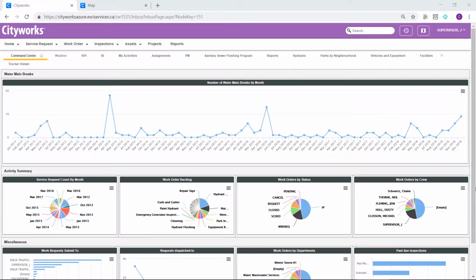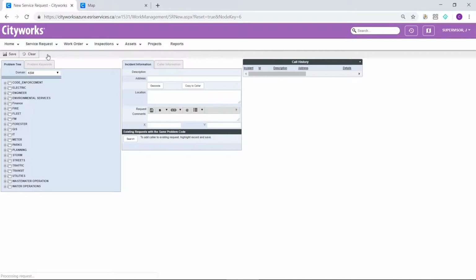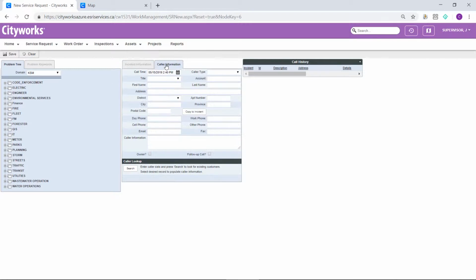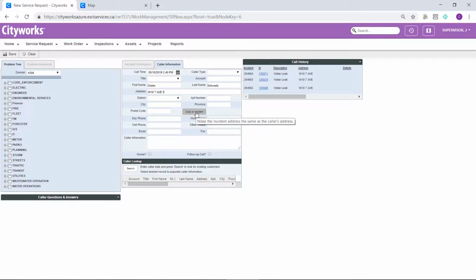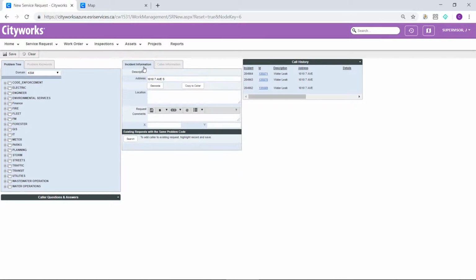So, our scenario begins with a citizen calling in to report a water leak. The call taker will create a new service request and will record the caller information. First name, Chaim. Last name, Schwartz. Address 1010 7th Avenue South. And I can even look up previous calls received from this caller. I can also copy the caller information to the incident information.